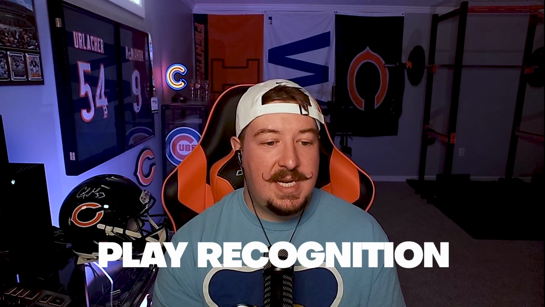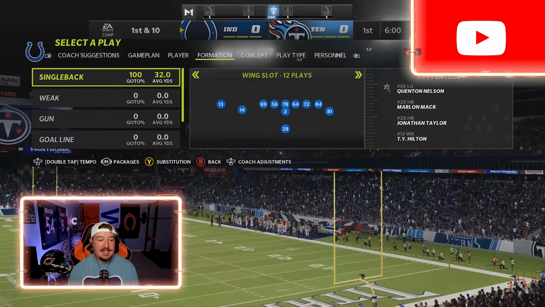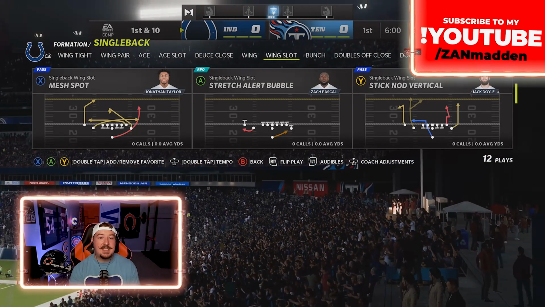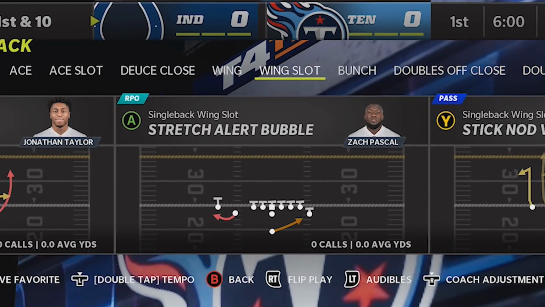So let's go ahead and take the field here without any coaching suggestions on. And I'm going to show you guys how to look at run fits, because I think this is something that is important. A lot of players don't know about this. So I'm going to call a stretch alert bubble here.